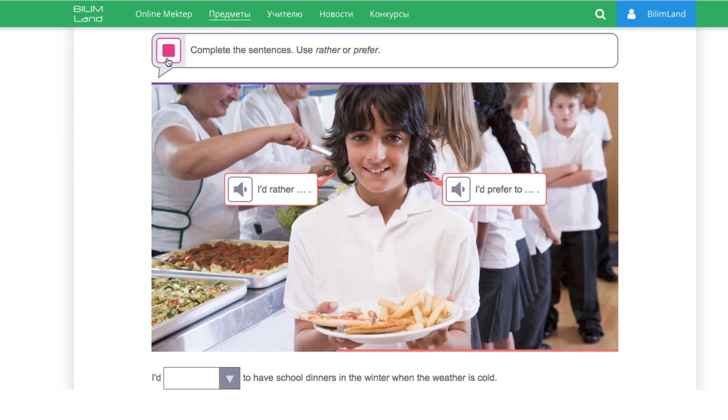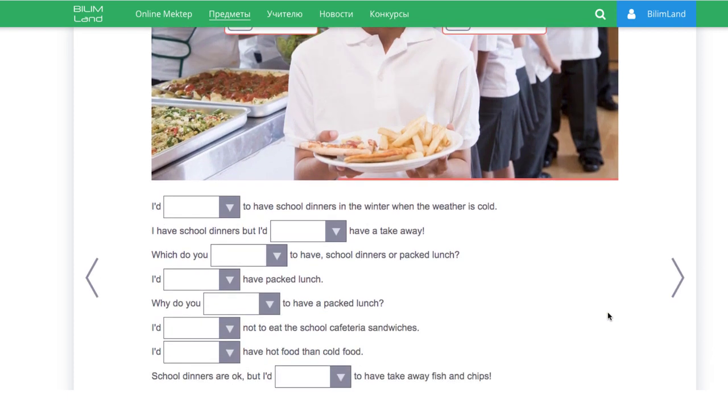Complete the sentences. Use rather or prefer. Repeat, please. I'd rather. I'd prefer to. Now, let's complete the sentences with I'd rather or I'd prefer to. First sentence.